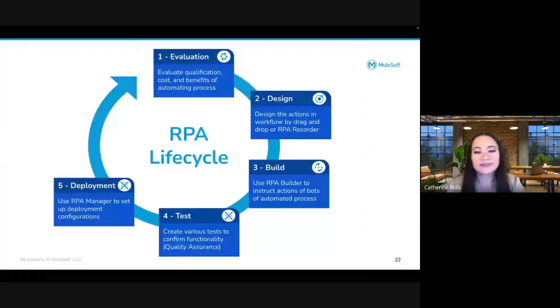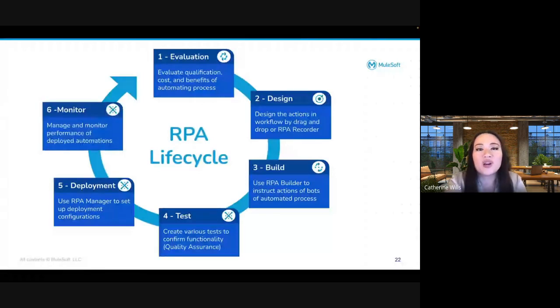And then you also have your deployment. So using RPA Manager to set up deployment configurations, and then finally monitoring it once it's live. Okay, so this is the RPA lifecycle, and we'll dig in a little deeper as well.